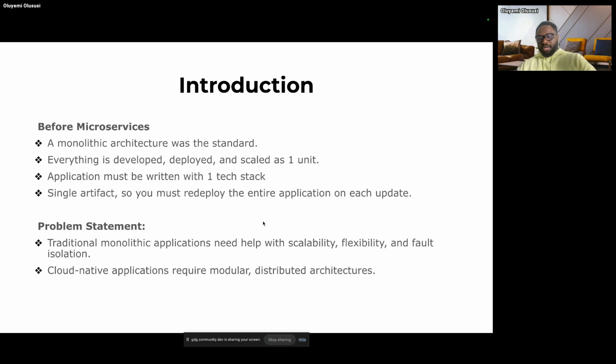Awesome. So before microservices, there was an architecture called monolithic architecture, which was a standard. And I think even till now is still quite relevant, depends on the scale of your application. But right now, everyone is tilting towards microservices.